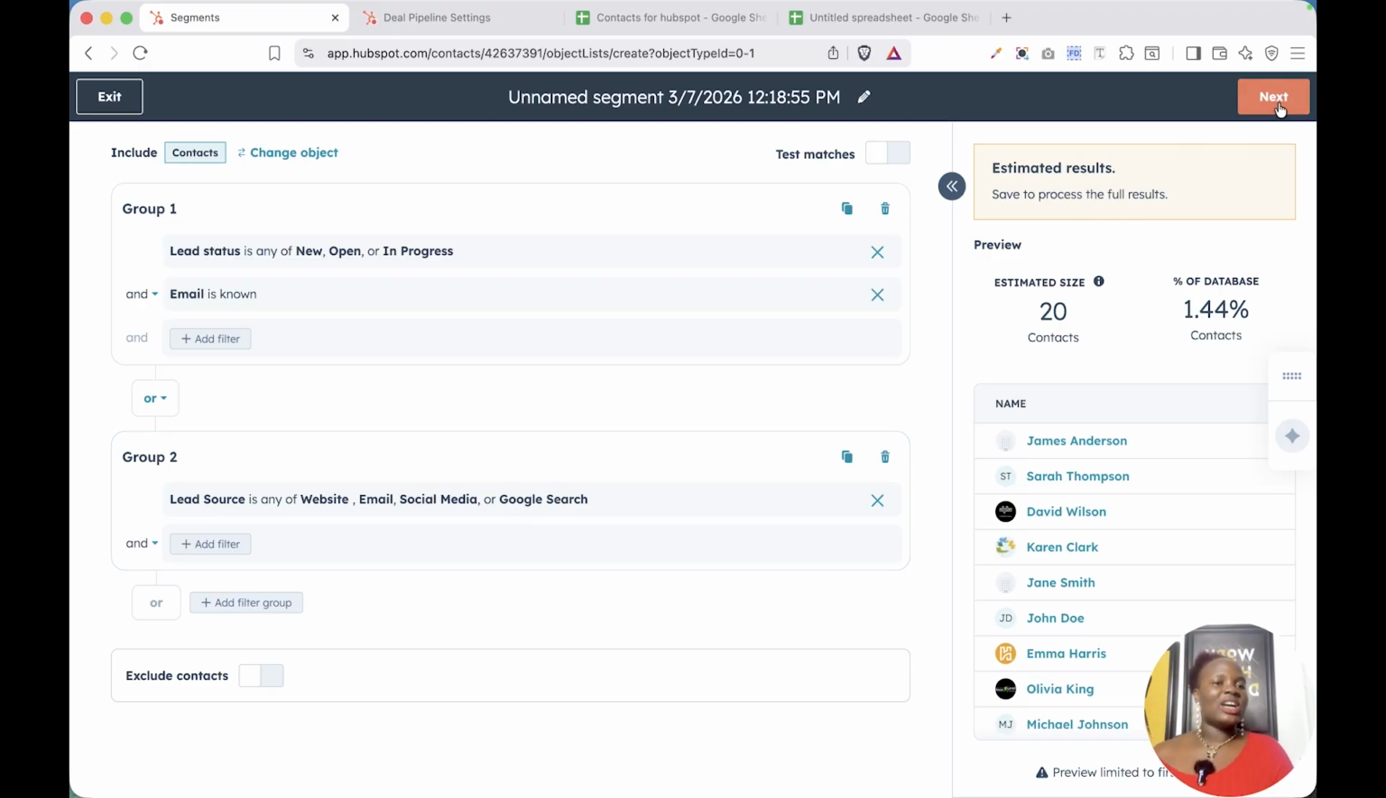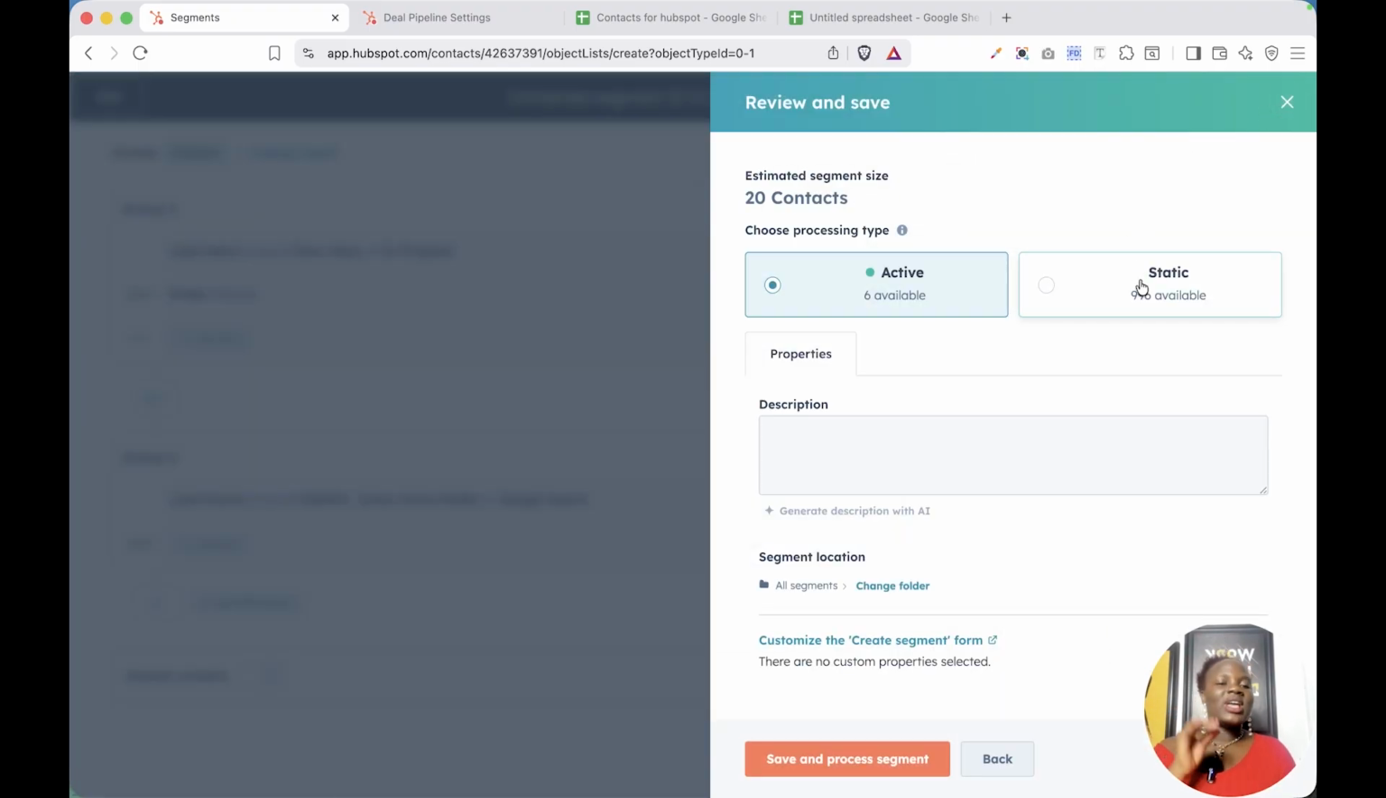But if we decide I want to make this a static list, we are saying that only the contacts that fit into this criteria today, at this moment where we are creating this list, is only going to be added into this list. So that is the difference. Let me come again so you can understand.